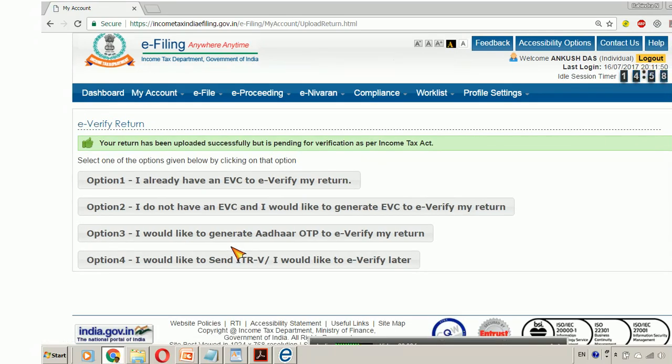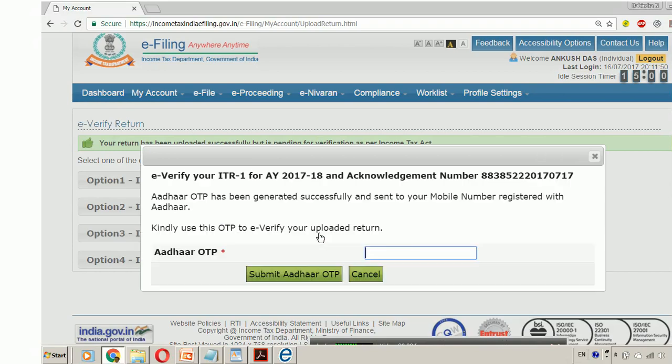Congratulations, your return has been uploaded successfully, but pending for verification as per the Income Tax Act. That means it is uploaded, but one verification process is there. You can print the form 5, sign it and send it by post to the Central Processing Unit, Bangalore. Now it is not required. You can verify your income tax return through this website, or you can log in through your bank and verify it. Now Aadhaar is mandatory, so if it is Aadhaar linked, then you can select Aadhaar acknowledgement.